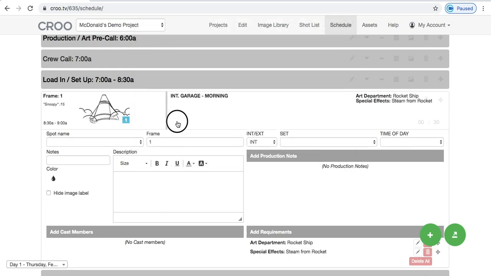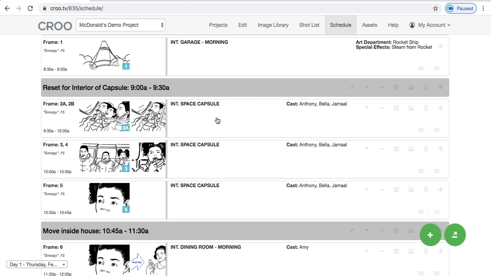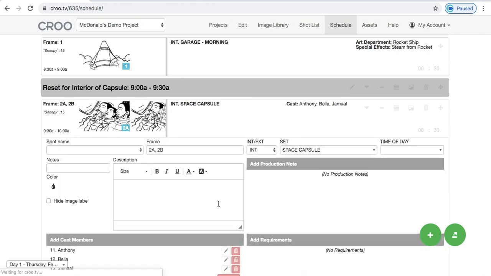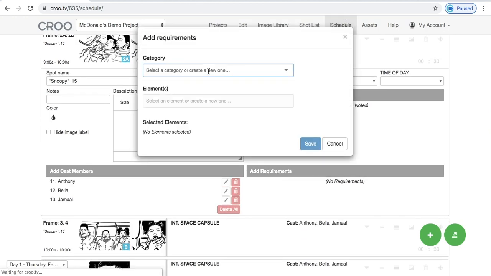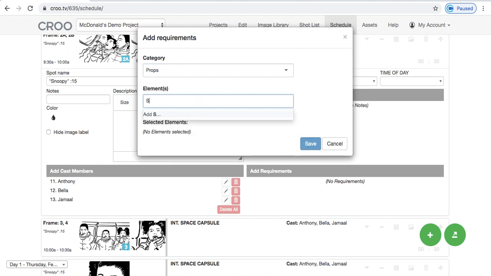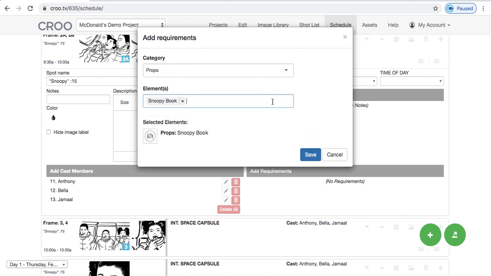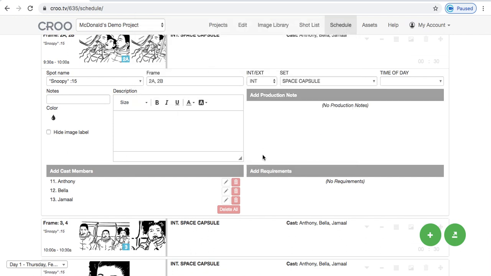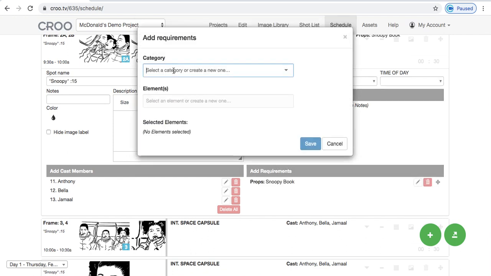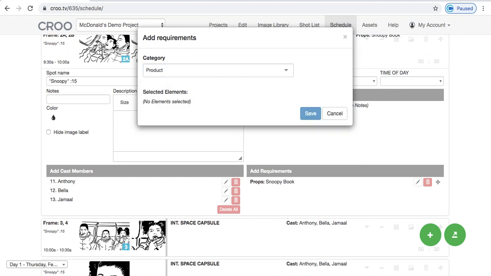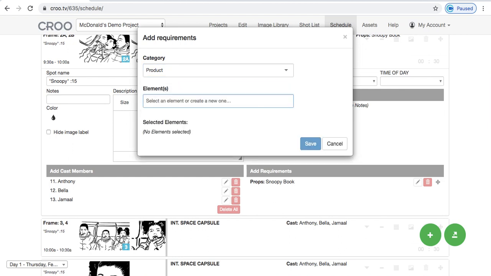And then I'm going to go through and I'm going to click on this requirements bar again. I'm going to add some props. I know we have our Snoopy book in this. And I could add other props here if I wanted to. You can just tab and it goes to the next one. And when you hit return, you can just hit return and it'll go to the next one. And then if you hit tab, it'll take you to the save button.